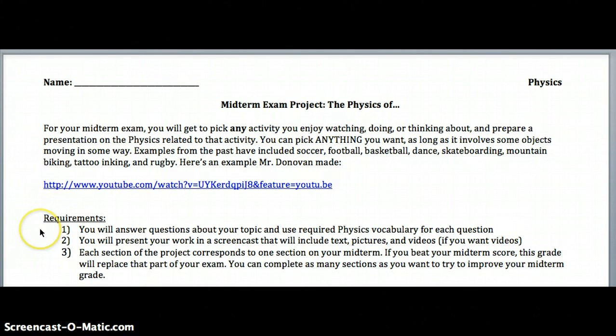Requirements for the project. You will answer questions about your topic and use required physics vocabulary for each question. You'll present your work in a screencast that will include text, pictures, or videos if you want them. Each section of the project corresponds to one section on your midterm. If you beat your midterm score, this grade will replace that part of your exam, and you can complete as many sections as you want to try to improve your midterm grade.